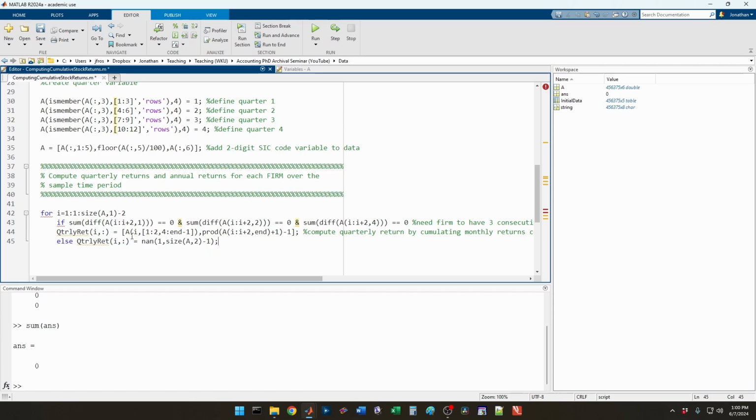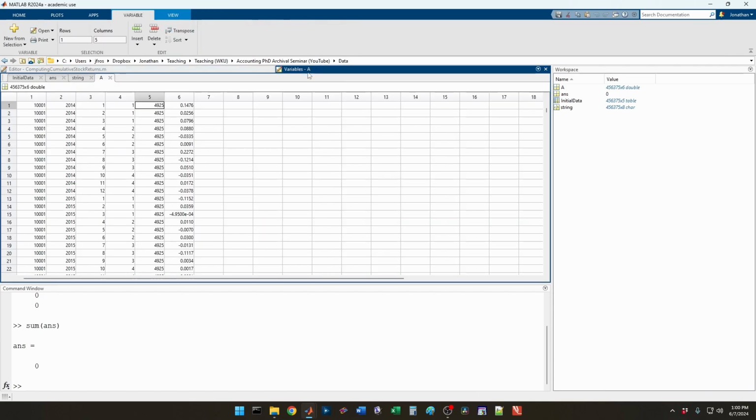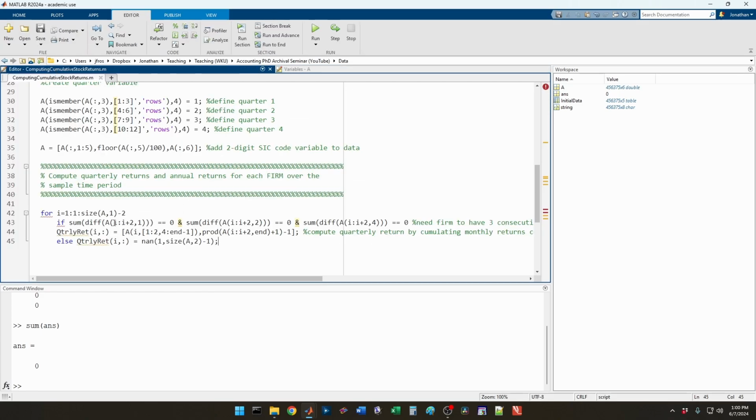Because quarterly return will have 5 columns in it, right? We'll have columns 1, 2 of A, 4 and 5 of A, and then the 5th column of quarterly return will be the quarterly return. And so there'll be 5 columns. But if this condition is not satisfied up here, just let the ith row of quarterly return equal a row of 5 nans. All right, and then we end the if-then statement, and we end the for loop. And I believe that's it.